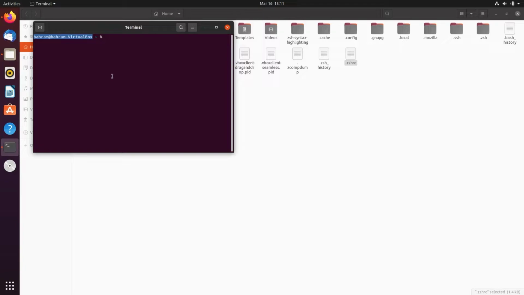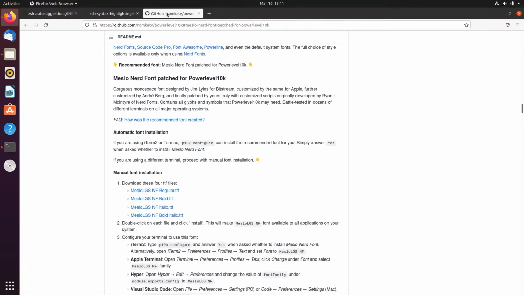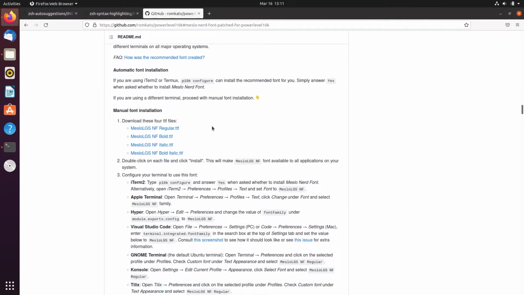Okay, now our command is red because it does not exist. Okay, but sudo exists. Okay, and the next plugin.